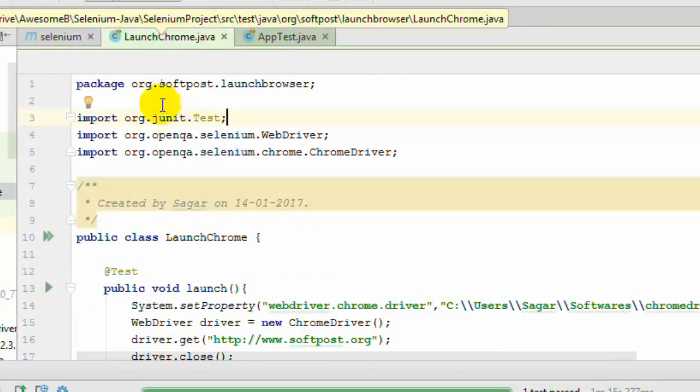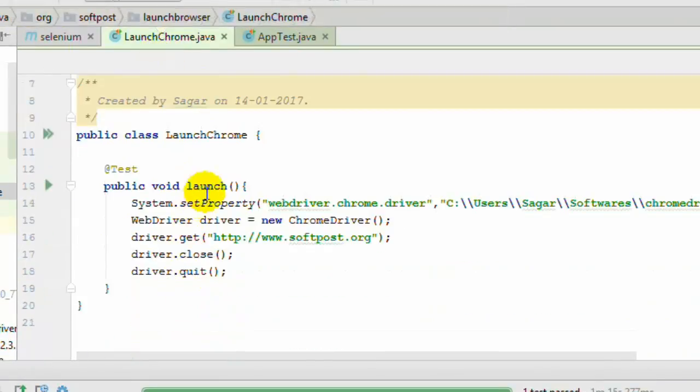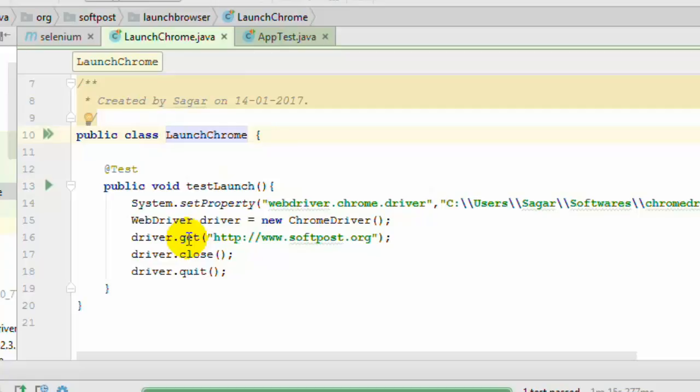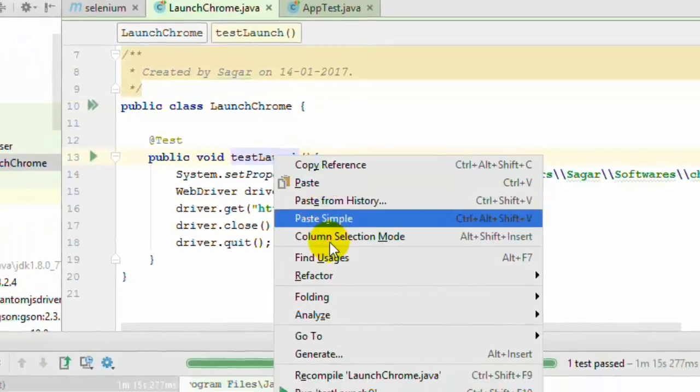in the launch chrome.java, what we have done is we have created one test method, and generally the test methods should start like that, using this test prefix, or the classes should also start with that, like LaunchChromeTest, something like that, ending with Test. So let us try to execute.